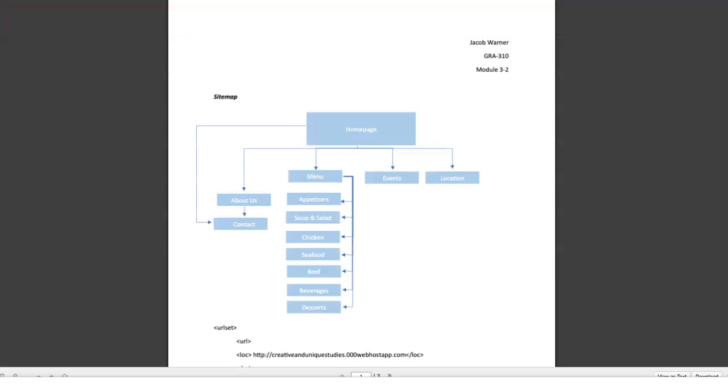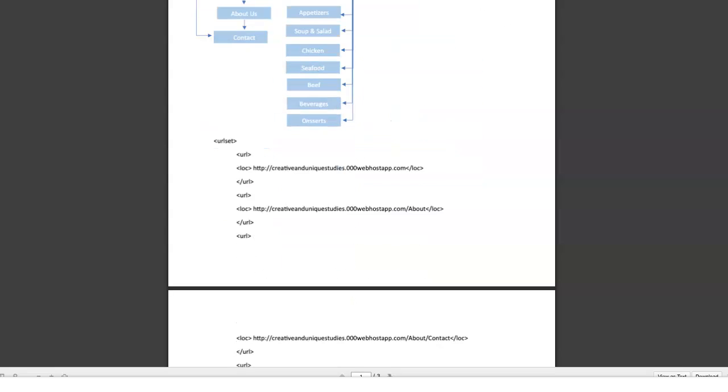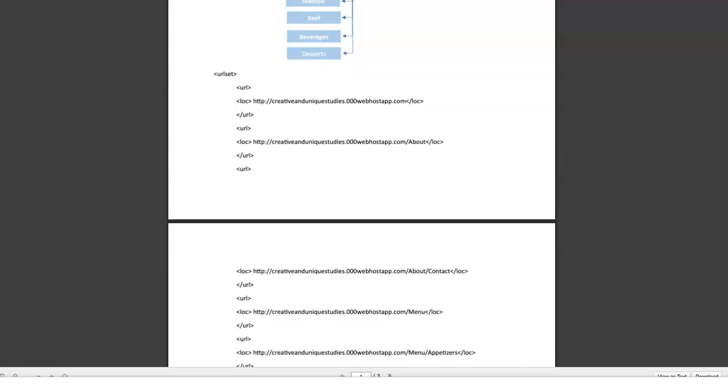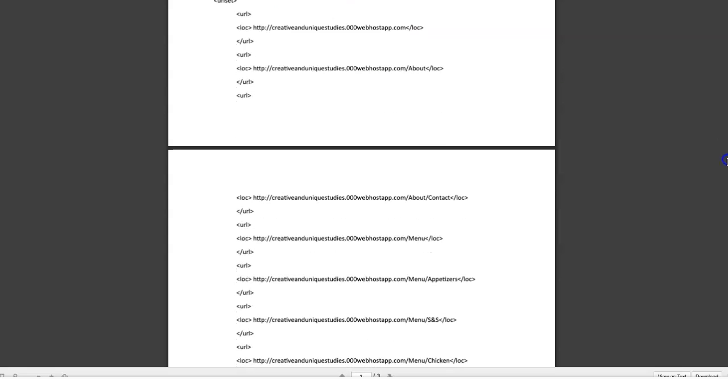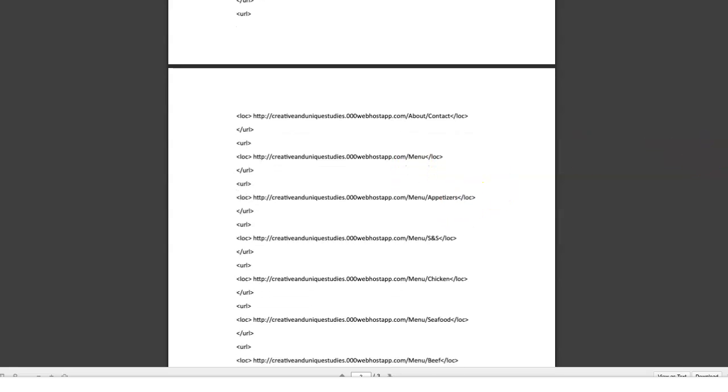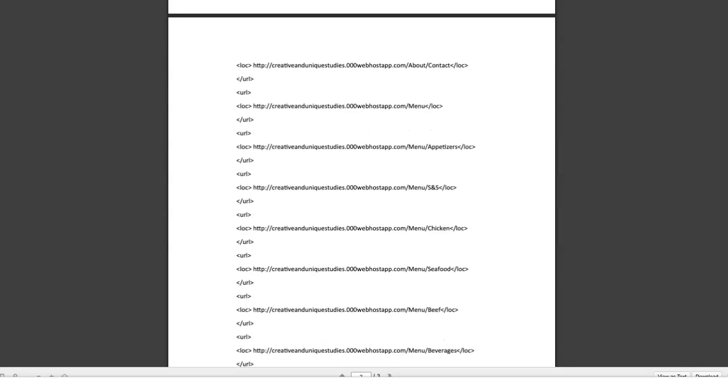Jacob, this is also terrific, and you've given us a visual sitemap as well as a coded sitemap. This will become the basis for your navigation. I'm a little concerned, however, because I see that you have a lot of pages for the menu, and what concerns me is that it might be complicated, and you might have a lot of nested pages.